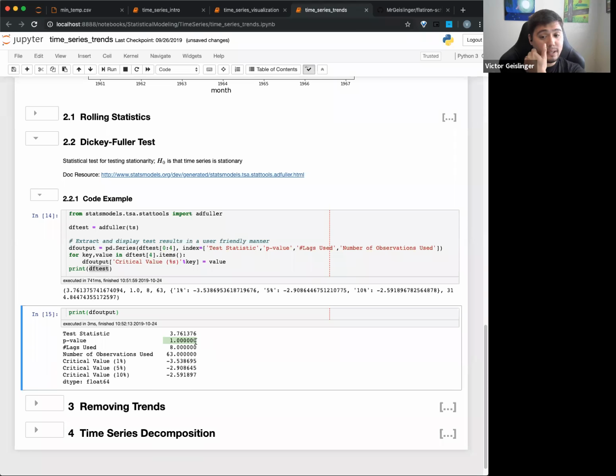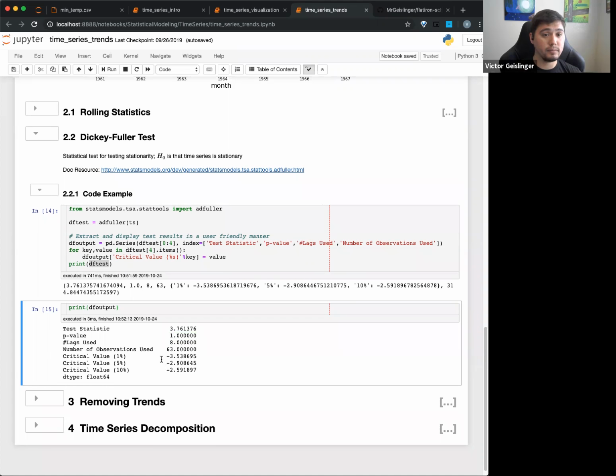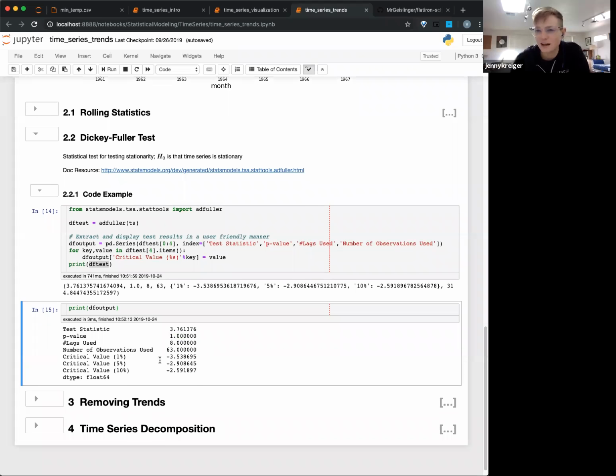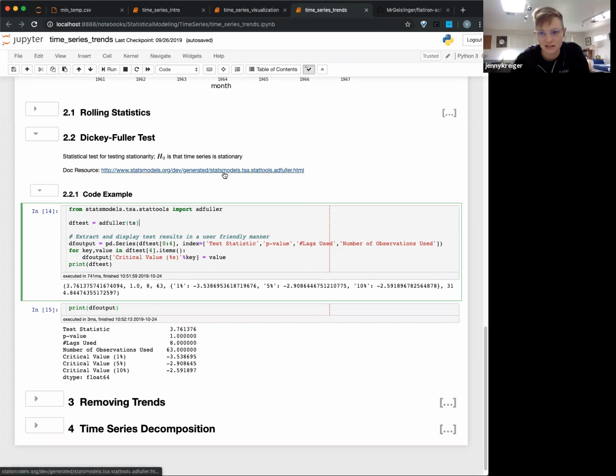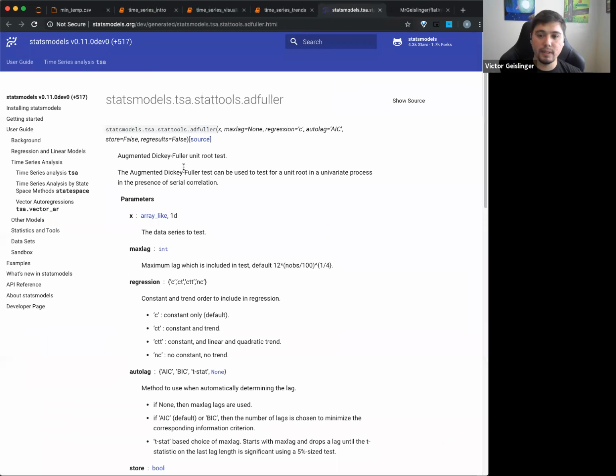If this p-value is less than a certain value, we would say this time series is not stationary. Make sense? Okay, cool. Any questions? Wait, I'm confused. The null hypothesis for the Dickey-Fuller test is that it's not stationary or that it is stationary? That it is stationary. I think that's why I wrote. Pass Victor, don't mess me up.